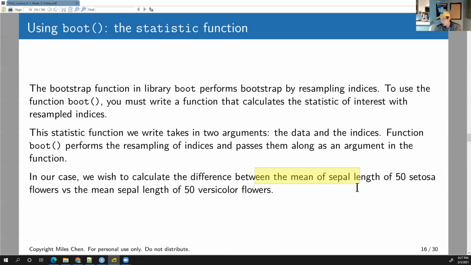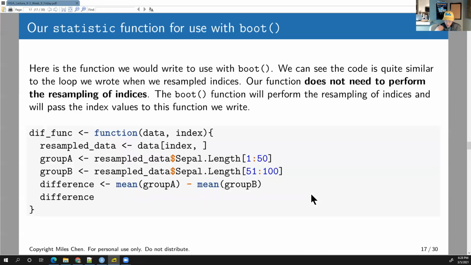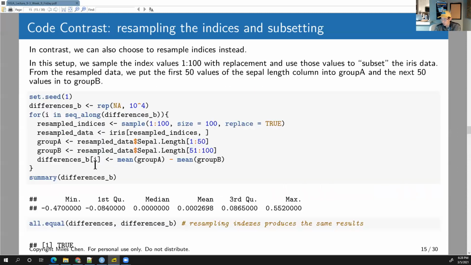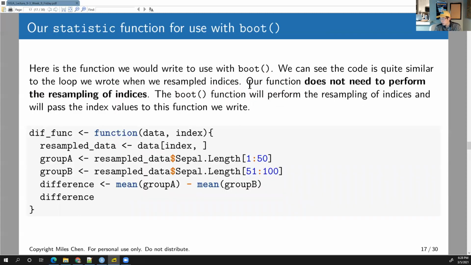So again, what we want to do is calculate the difference between the mean sepal length of the 50 setosa flowers and the mean sepal length of the 50 versicolor flowers. And so this is what our function is going to look like. I'm going to write a function and call it difference function. This difference function, if you look at its code, is almost identical to the code I have in this loop here, except this function does not perform the resampling of indices. So let me actually pull up.